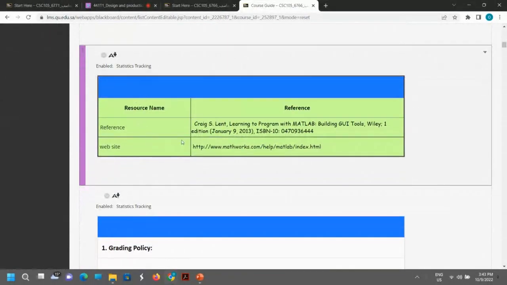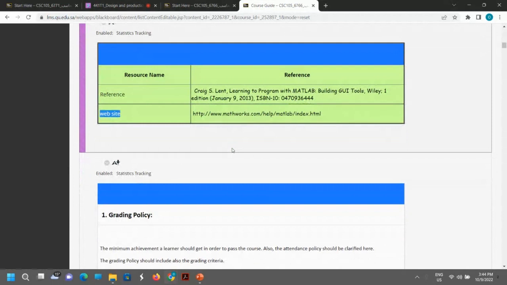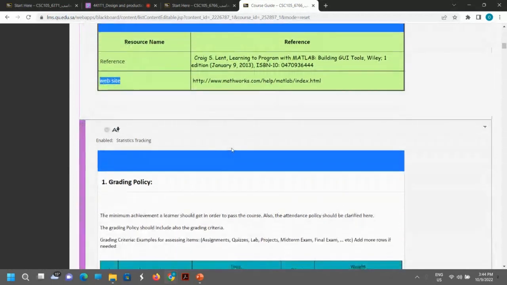This is the additional resources. You can add an additional reference. It is optional. It will not be mandatory. You can add the references here. And for example, I have a website also for a reference that can help the student.